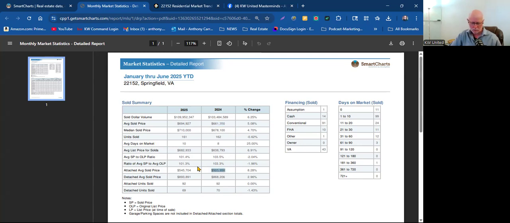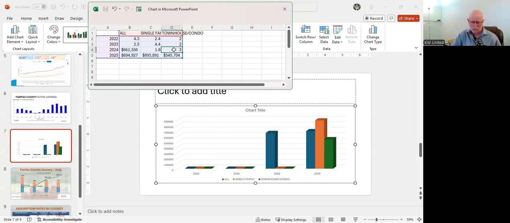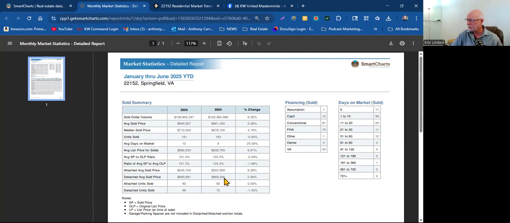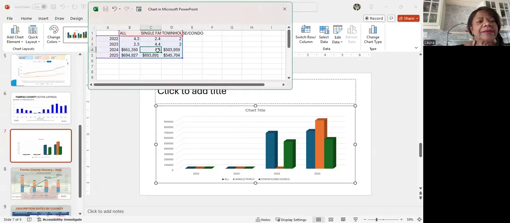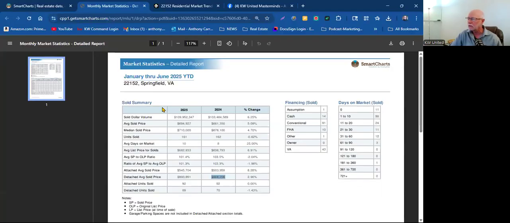This was all attached. Make sure you're putting it in the right one, okay? Because there's attached, I'm skipping over here. And then single family. And that's all from Bright. Yeah, this is all in Bright. This information here is through the smart charts, getsmartcharts.com, which is an extension of Bright.